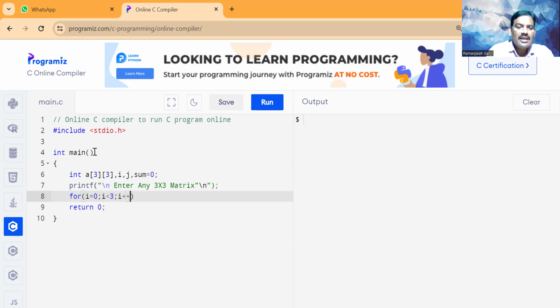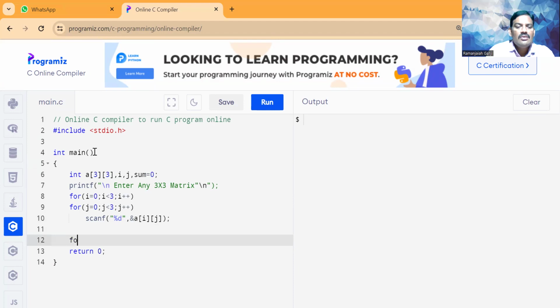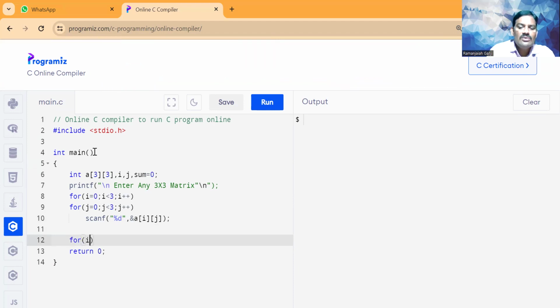For i is equal to 0, i is less than 3, i plus plus. For j is equal to 0, j is less than 3, j plus plus. You have to read it with scanf %d, &a of i, j. Then what to do? We have to find the sum value in the same way. So for i is equal to 0, i is less than 3, i plus plus. For j is equal to 0, j is less than 3, j plus plus.